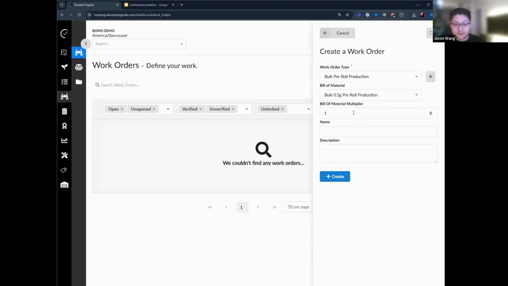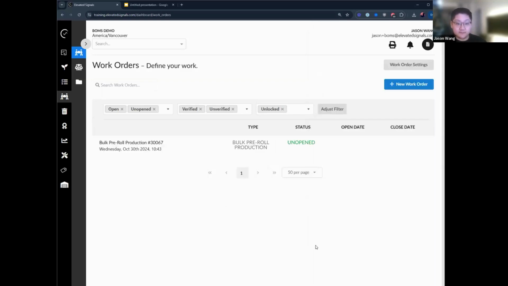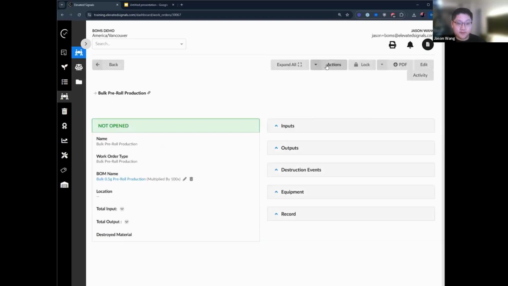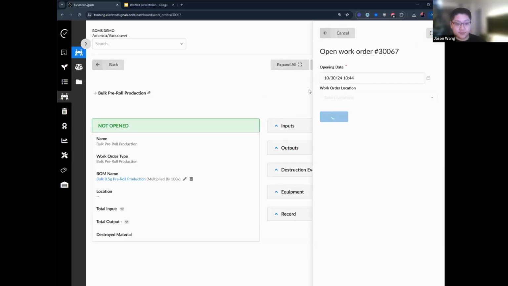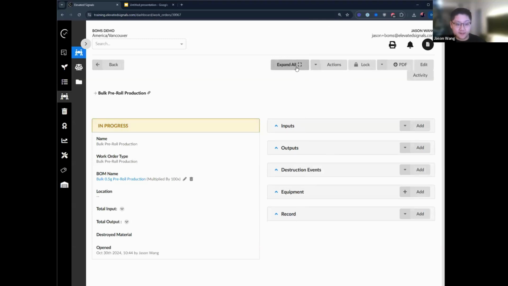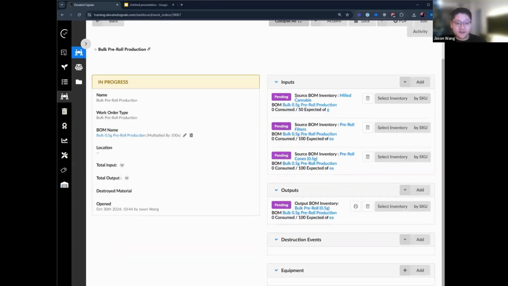So I'll choose the BOM I just made. Let's say I just want to make 100 of these. Go ahead and hit create. And go in, actions, open work order. And now when I expand my input and output sections, you'll see that I have all of my products here loaded up and ready to go so that I can choose.